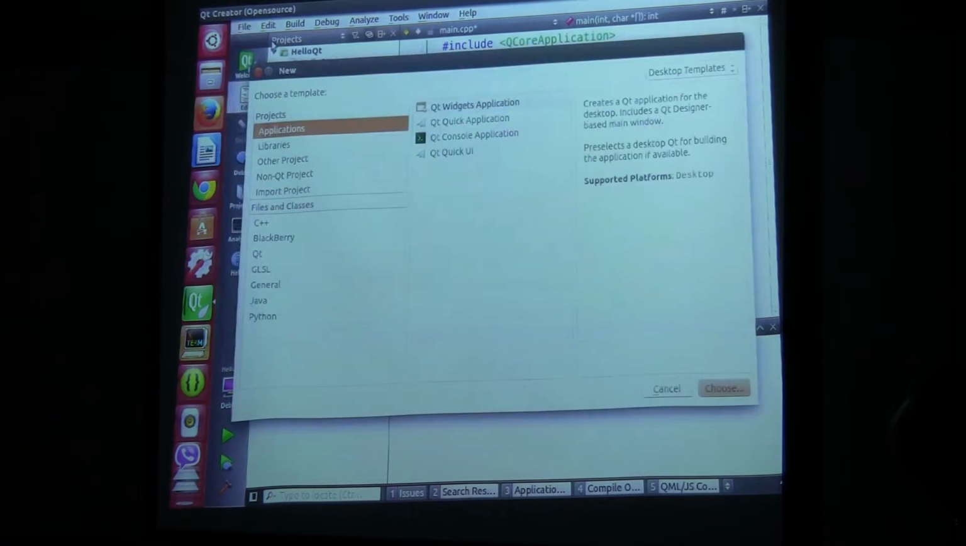Let's close this project and start a new project. This time we're going to use a Qt Widgets Application.